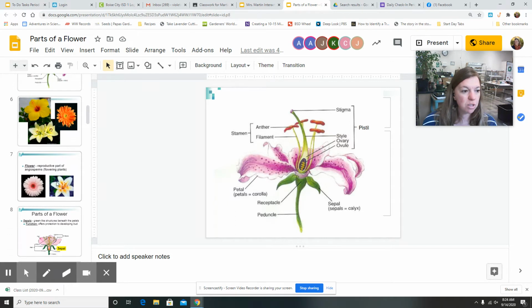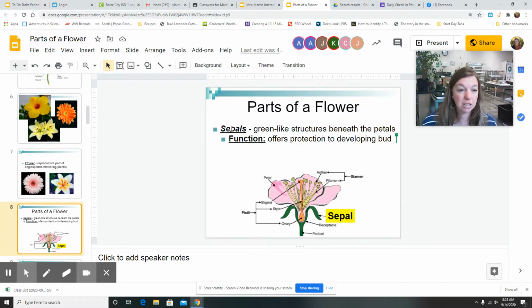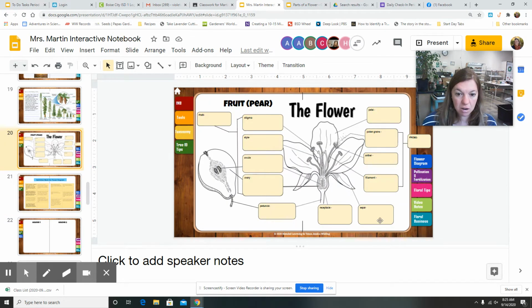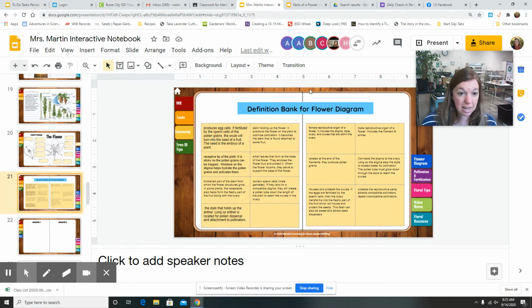So if you go to the first slide, it talks about flower. This one isn't in there, but a flower is the reproductive part of an angiosperm. So what's an angiosperm? Angiosperms are all flowering plants, all right? So if you go right here, it talks about sepals. Sepals are here. Most of the time they're green, okay? So it says they're the green-like structures beneath the petals. Their function, which means their job, offers protection to developing bud. So then you're going to find in the definitions here which one kind of matches that.